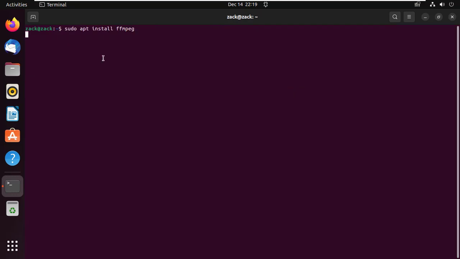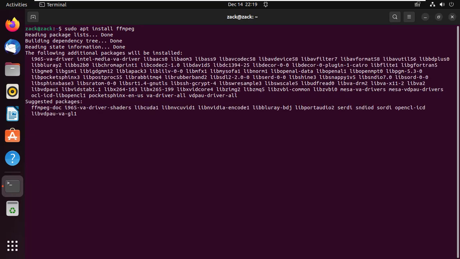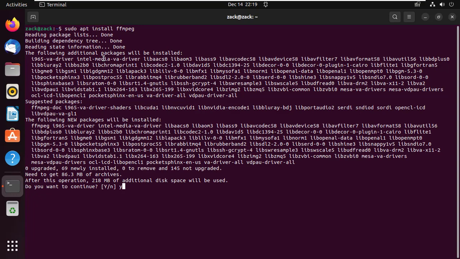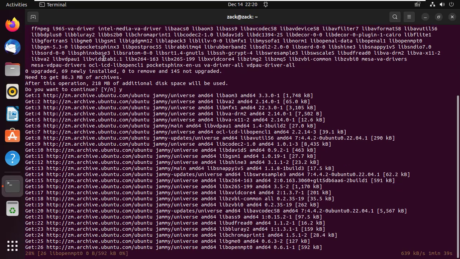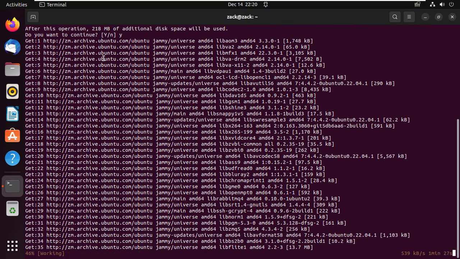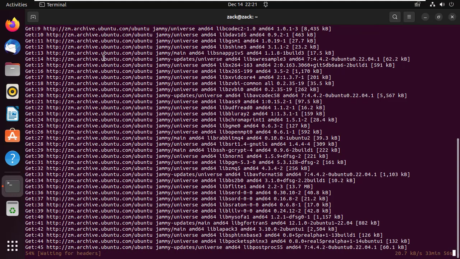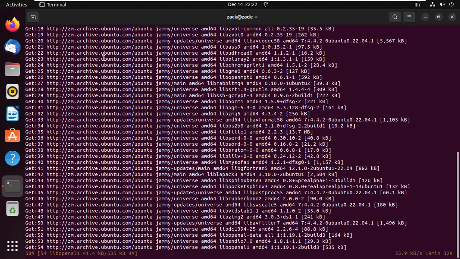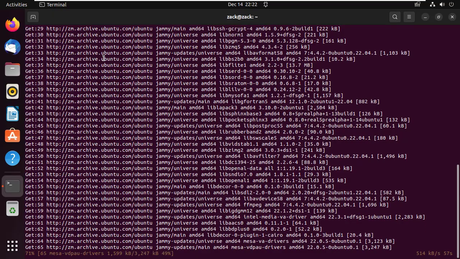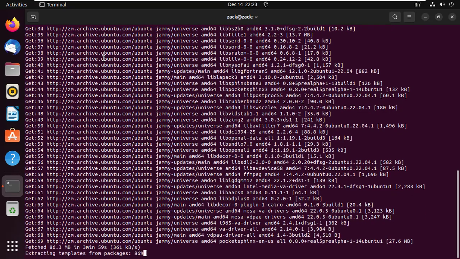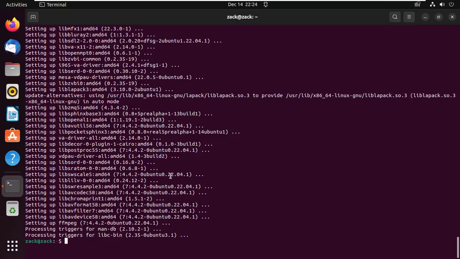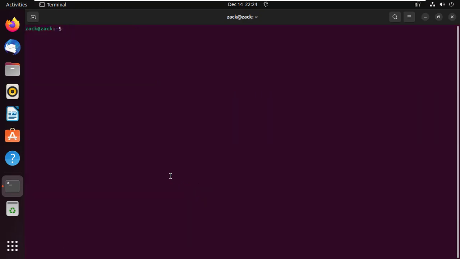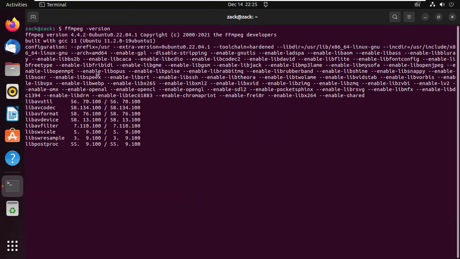Install FFmpeg using the following command. You can check the version installed by running this command.